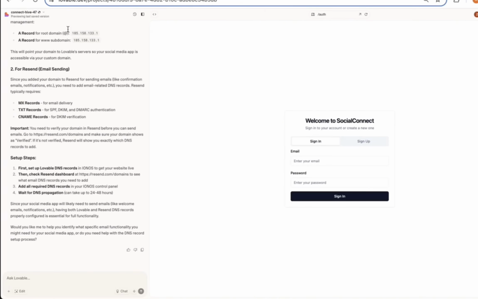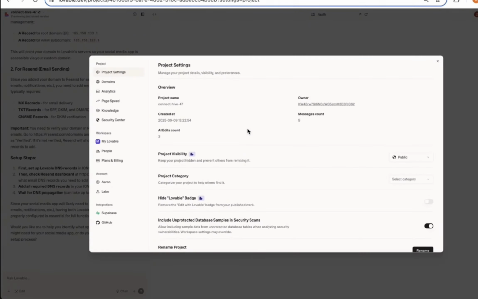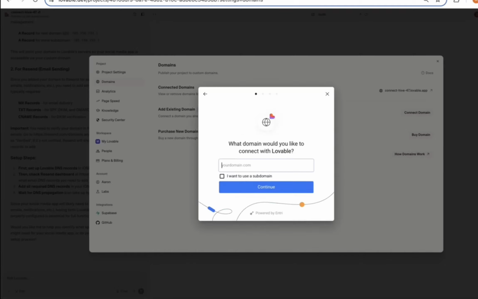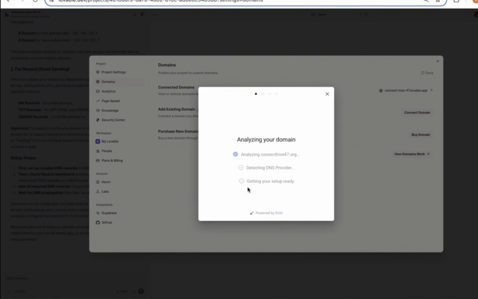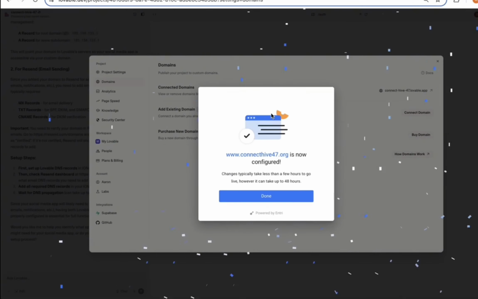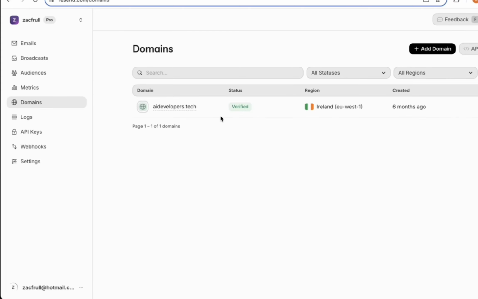Now let's connect the domain name we just purchased from Namecheap and connect it to our Lovable project in here, settings and domains, and we're going to add an existing domain. Now let's just copy and paste the domain name, which is this one, add it here, and click continue, and it should automatically transfer the DNS records. Looks like our domain name is now configured. Just click on done.